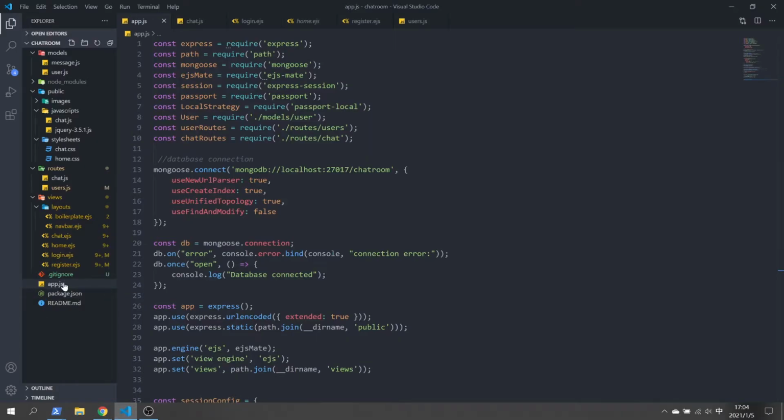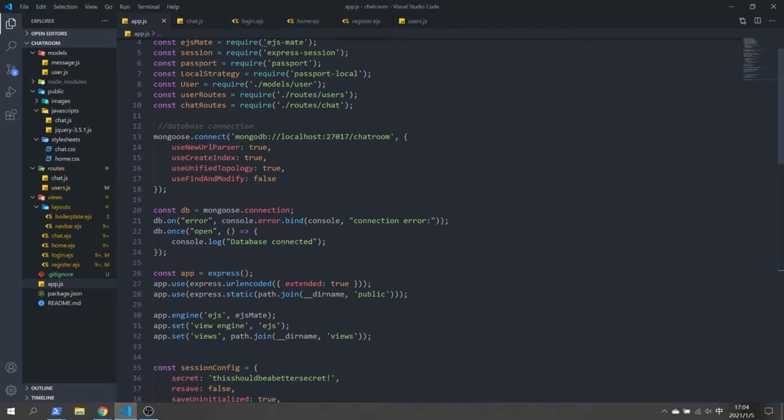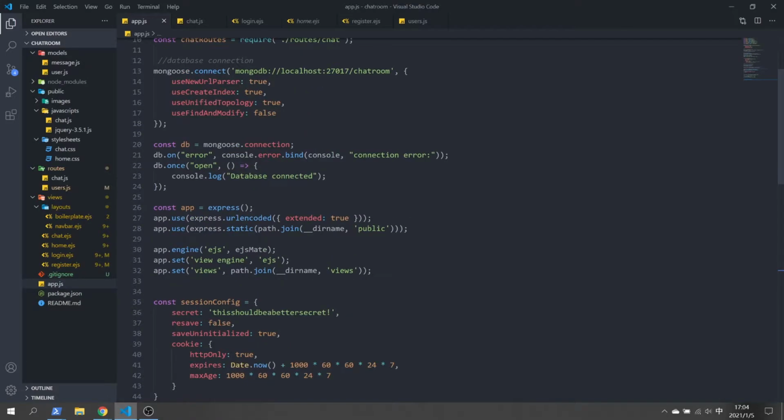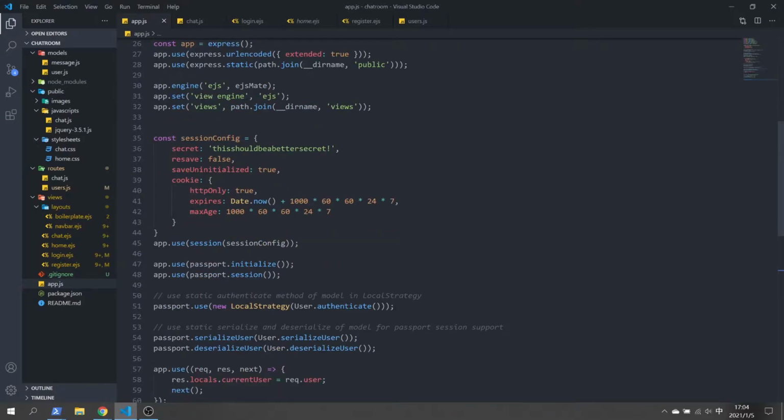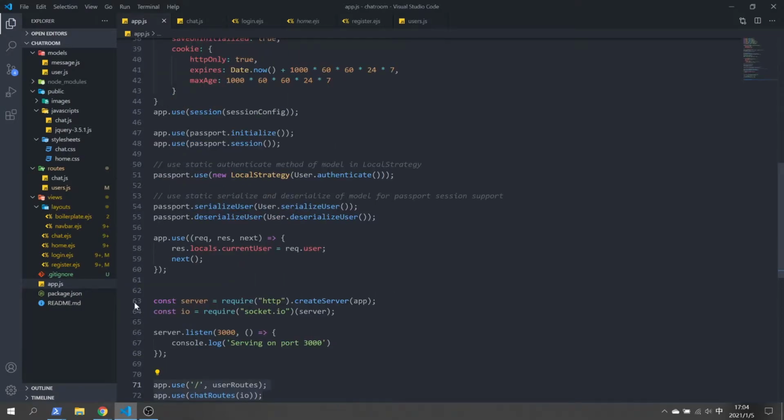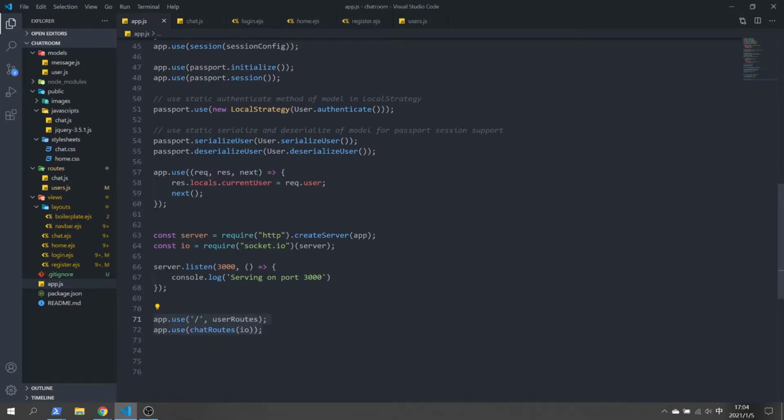First, let's look at the app.js. It's the main entry of the whole application. We can see the database connection, and we set EJS as the view engine and set up the session. This part of code is to initialize Passport, use Socket.io, and use two routers.